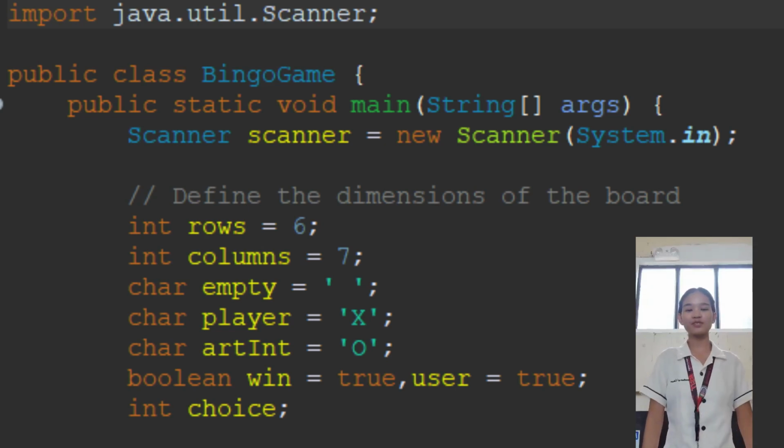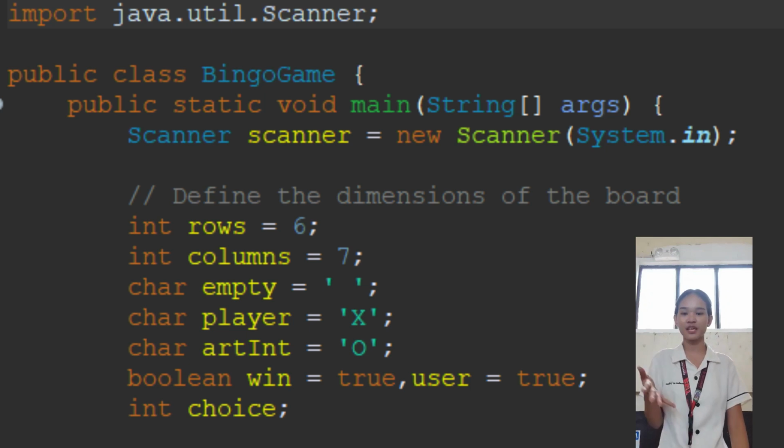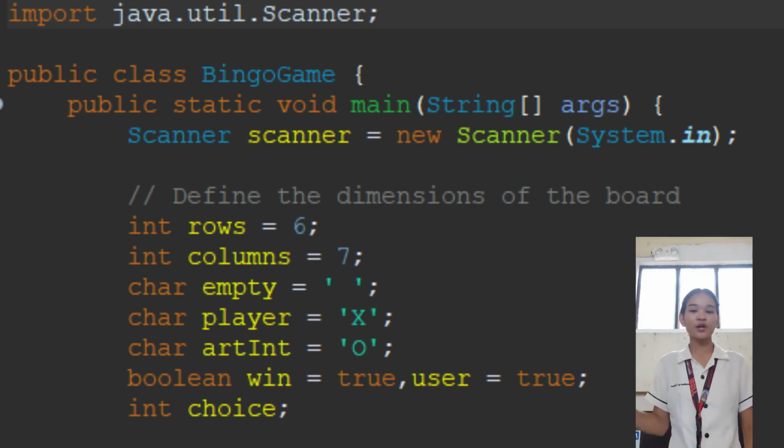The row 6 and column 7 define the dimensions of the game board, which has 6 rows and 7 columns. EMPTY represents the character used to denote an empty space on the board, while the player X represents the symbol assigned to the human player in the game. The RT, which is equal to 0, represents the symbol assigned to the AI opponent.